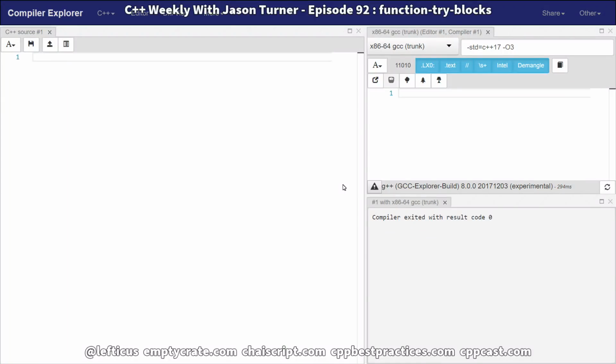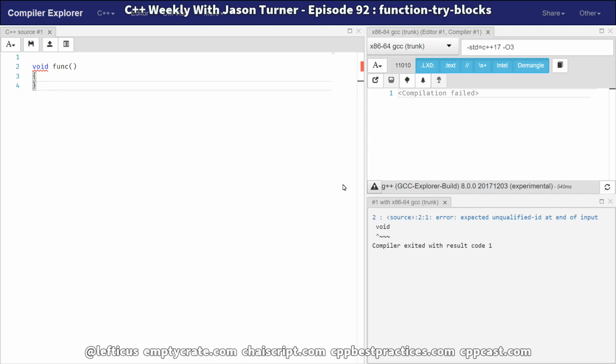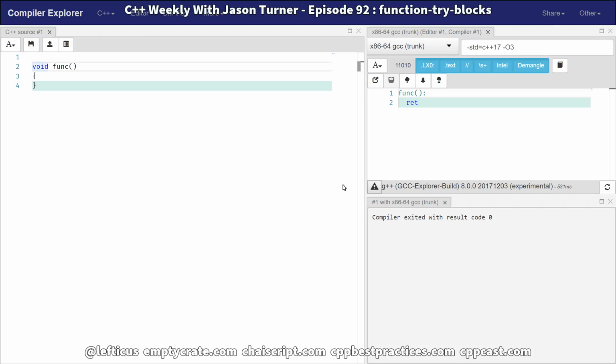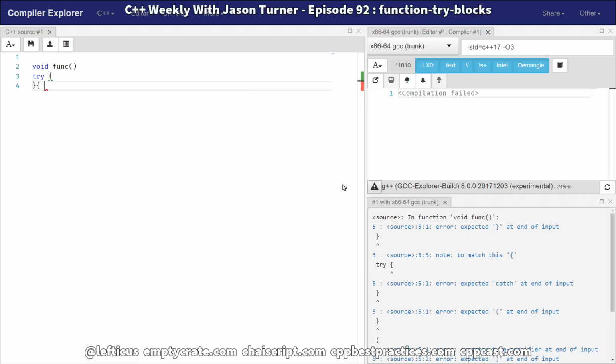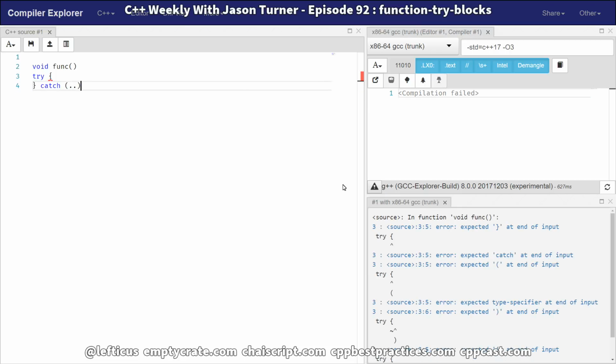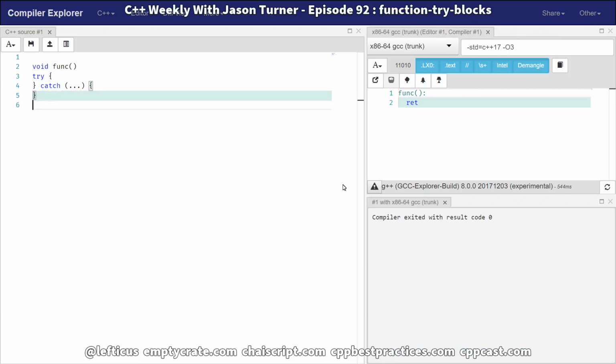So we're all familiar with how a function is defined in C++, I hope. So we've got our function, it does nothing. Now it is entirely possible to say that we want to create a function that is a try block. Now this function can catch anything that might happen, but this is a valid function. So as you can see, we can call this as a function, it does nothing.